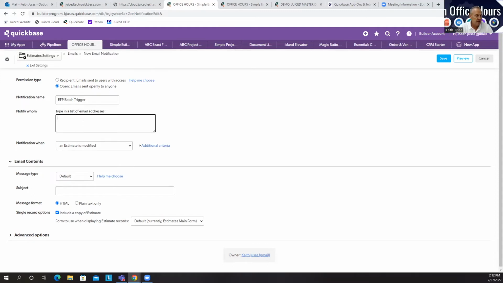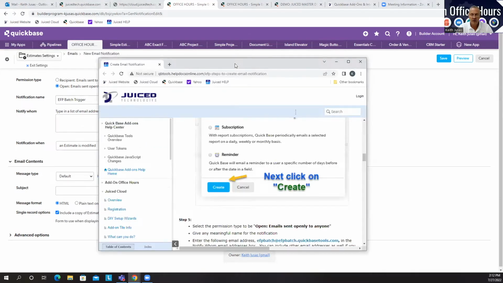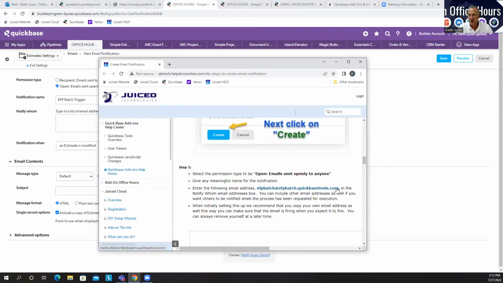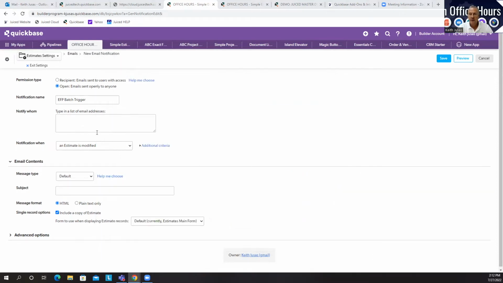The email address that we send it to is actually in the help link, and it's right down in here. So I'm going to pull that over with a copy and paste. What I also recommend you do, especially at the beginning, is to copy yourself as well, just so that you know that the email notification is getting fired.